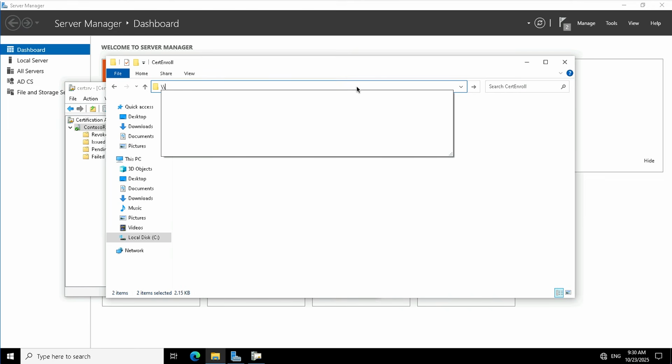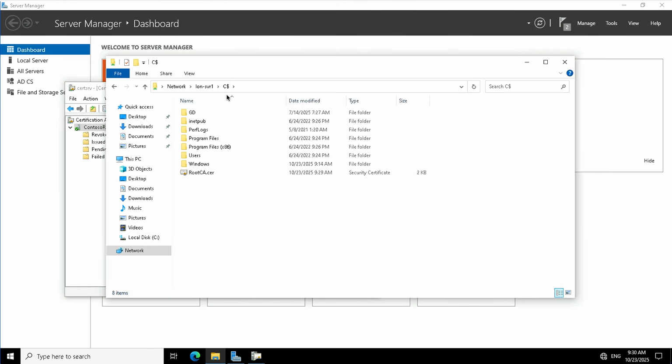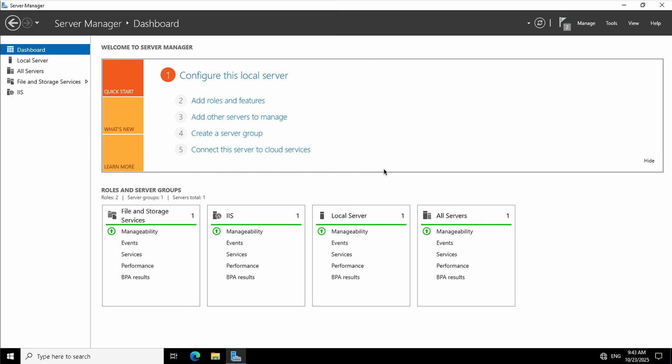So this is London Server 1, and for administrative access I have used C$. This is the root CA certificate, and the other ones that I have put are these two certificates also. Later we will utilize these certificates to configure our subordinate CA.